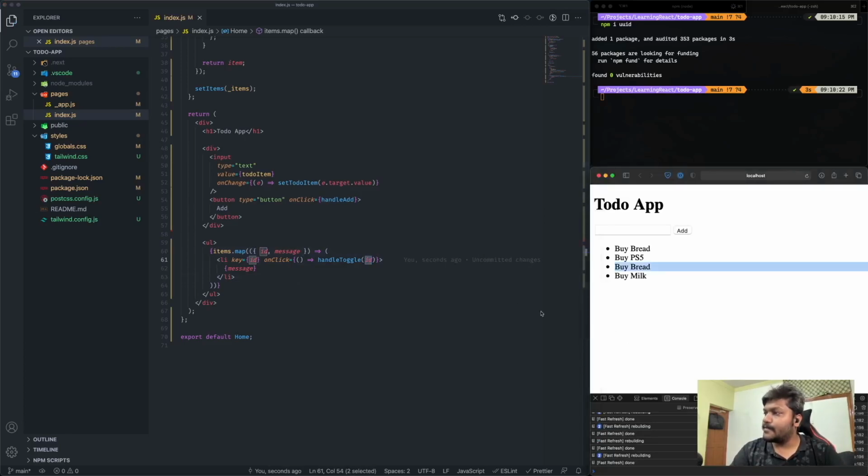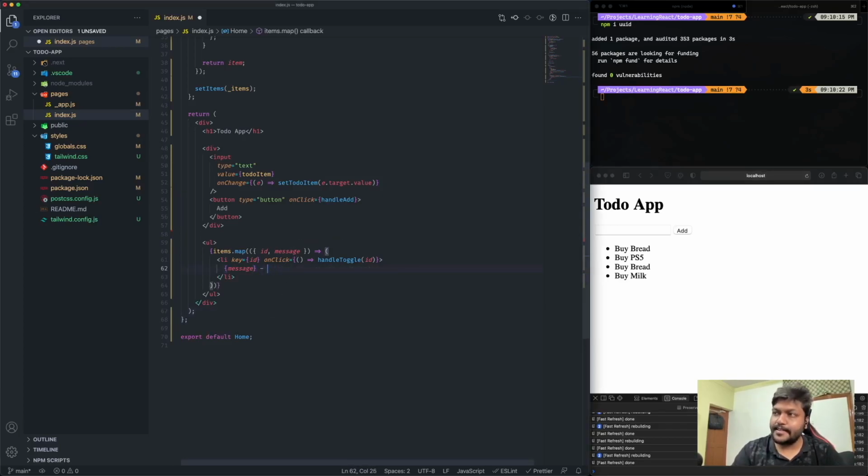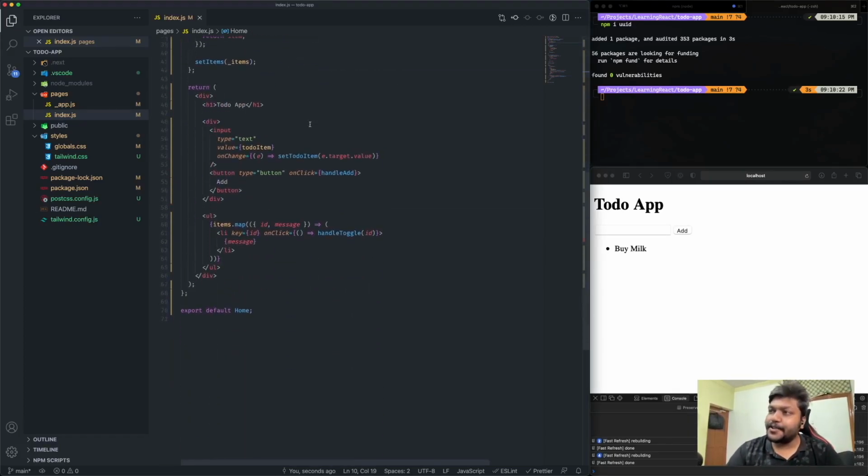Now we can simply click on individual items and you can actually notice that they are being made into done, but we don't actually see them because we don't have any visual indicators for the same. Now we're actually going to make use of the done property and determine whether a particular item is done or not.